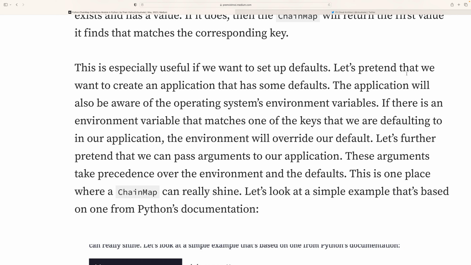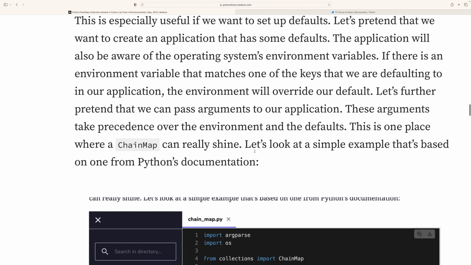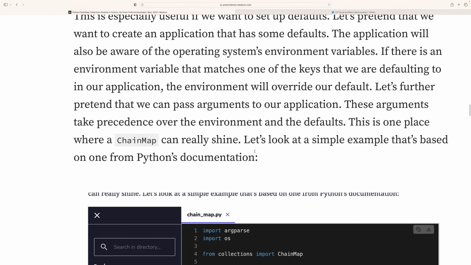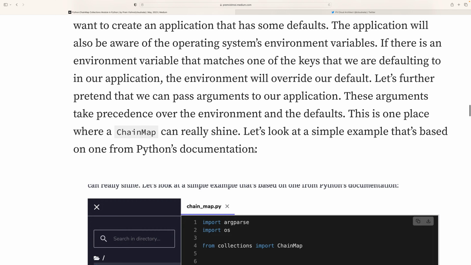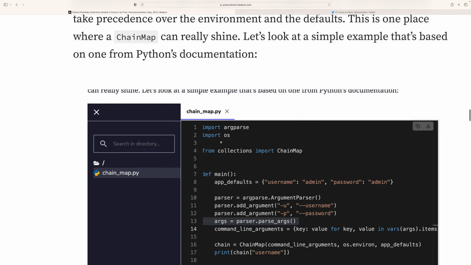Let's pretend that we want to create an application that has some defaults. The application will also be aware of operating system environment variables. If there is an environment variable that matches one of the keys, then it will be used by our application. The environment will overwrite our defaults, so if we have the same value, it will overwrite. And let's further pretend that we pass an argument to our application. This argument takes precedence over the environment and the defaults. This is one place where ChainMap is useful. So the command line is higher priority than the environment.